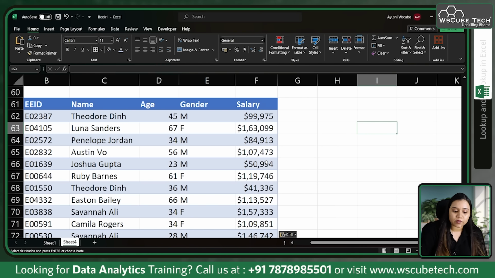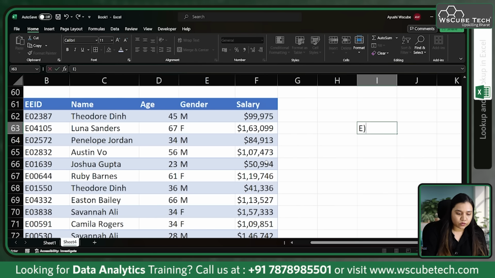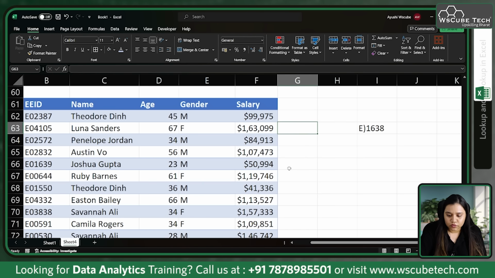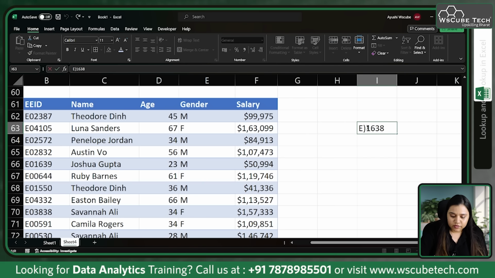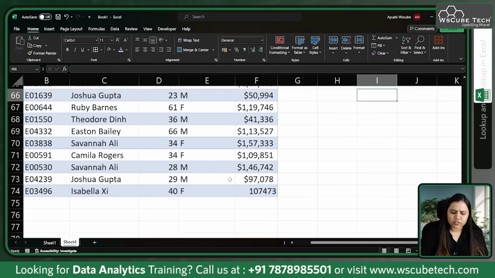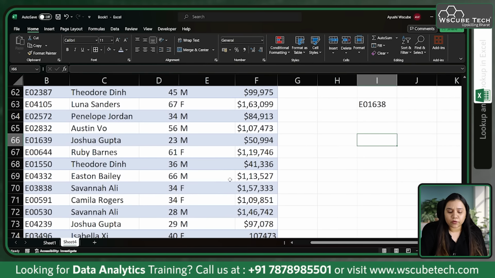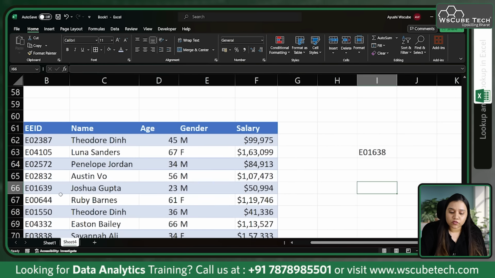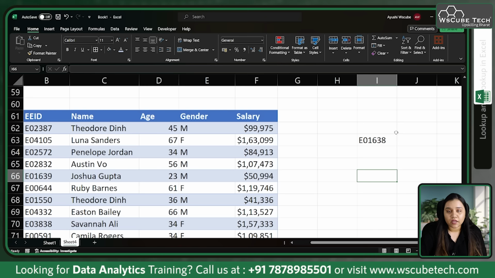Let's see how. Suppose we have E0 and 1639, and it's not 0, so let's make it 0. Okay, this is the employee ID of someone. Obviously in a company we'll have thousands or hundreds of records. Here we just have this much data, and suppose we have the employee ID and I want to find, on the basis of employee ID, the salary of that person or the name of that person. How can we do it?